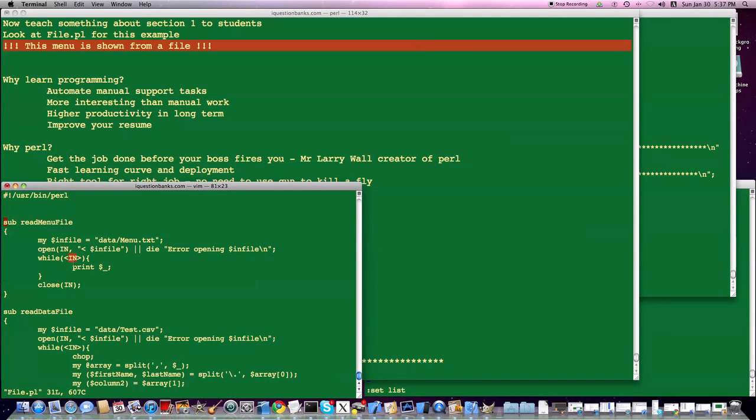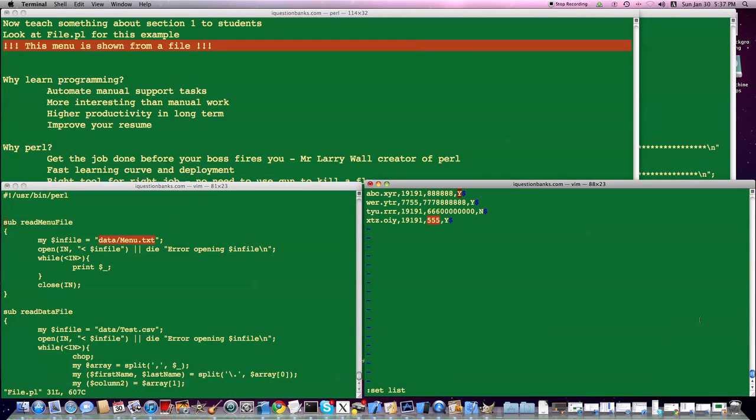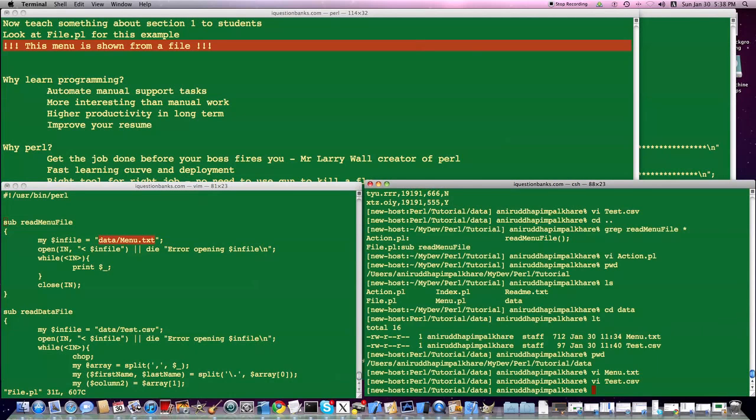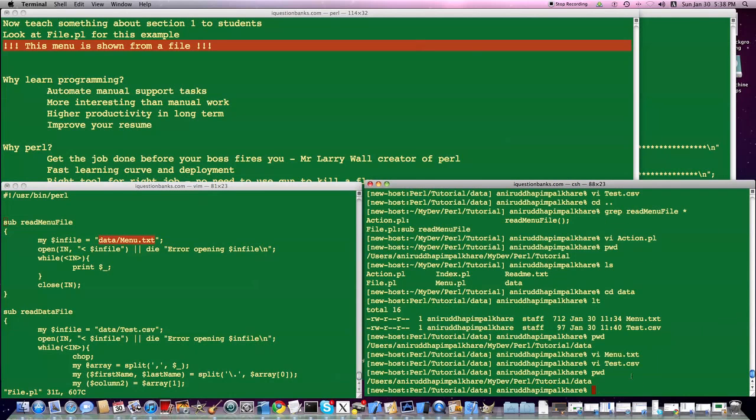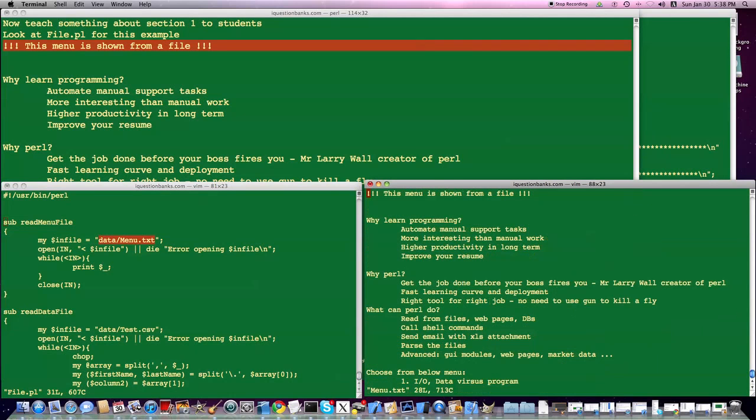And while the file doesn't end, keep on doing it. Once the file ends, then just close the file once there is no more data. Now let's look at this data menu.txt. If you see here, the directory name is data, and inside that is menu.txt. The text shown in red, this menu shown from file, is actually coming from here.